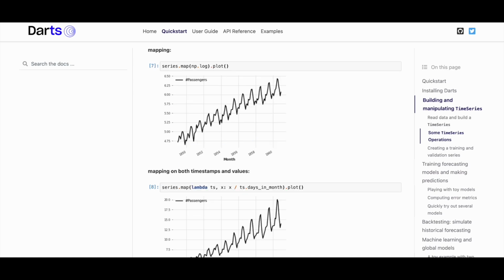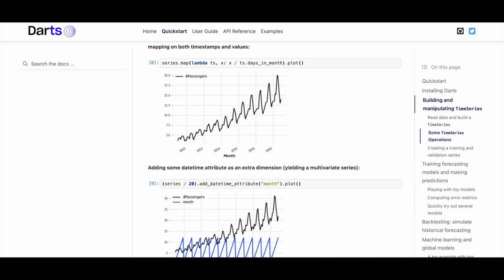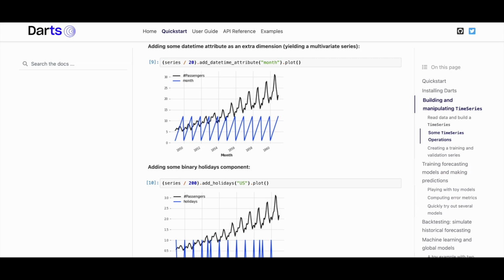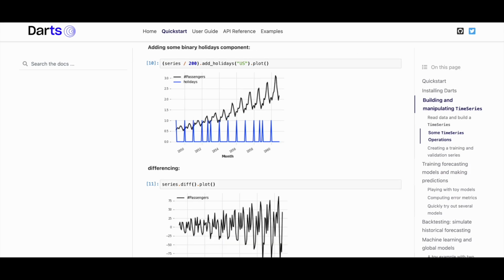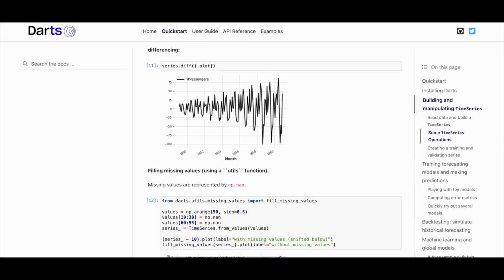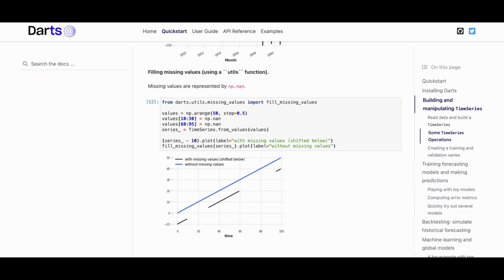The mapping operation applies mapping functions to the series or to both the timestamps and the values. We can also add datetime attributes as well as binary holidays. We can perform differencing operations and we can fill missing values with the help of utility functions.